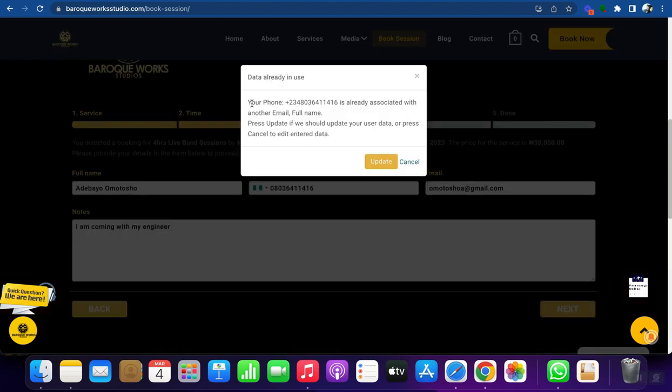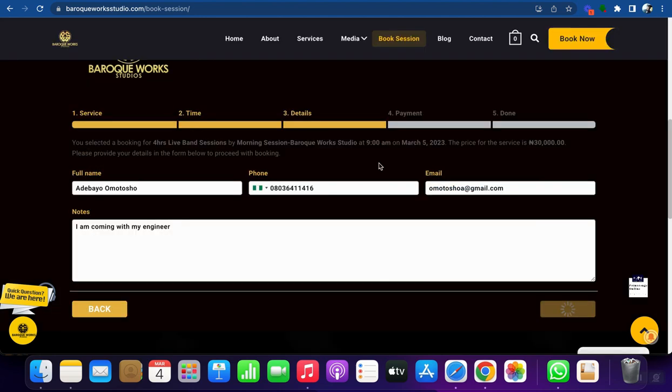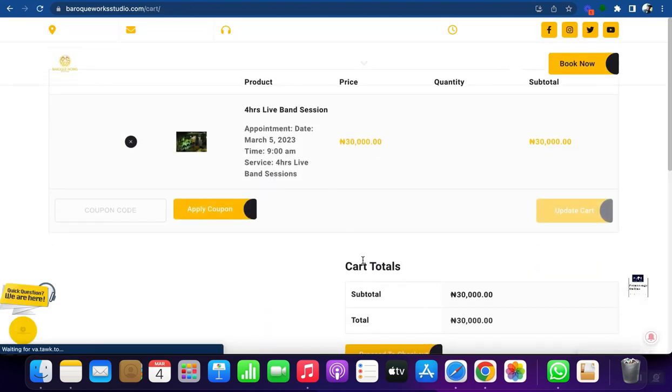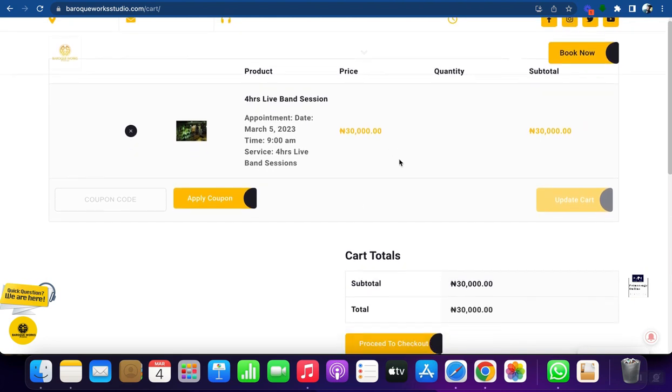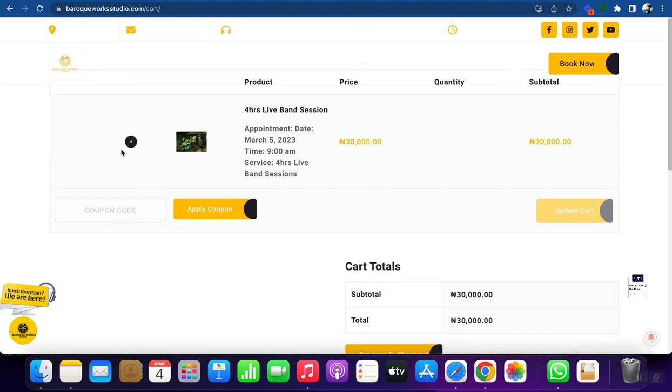Now you can see it says that your number is already associated with another email, phone, name, please update it. And so you can say update, and it's going to take out the information that is there. That happened because I previously registered with that number, but it's usually not going to happen. So you can see it has proceeded to checkout.